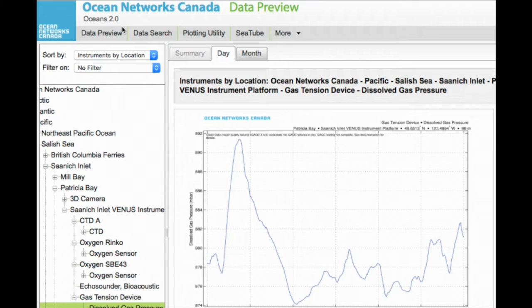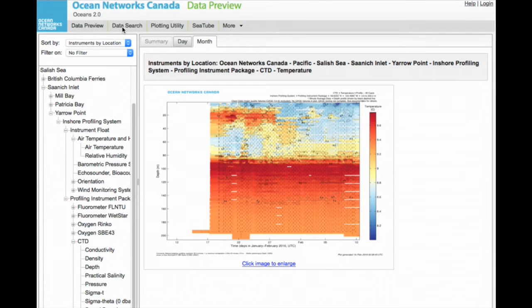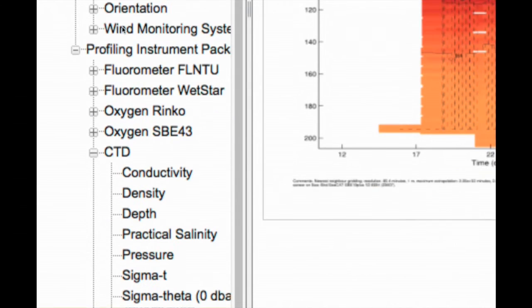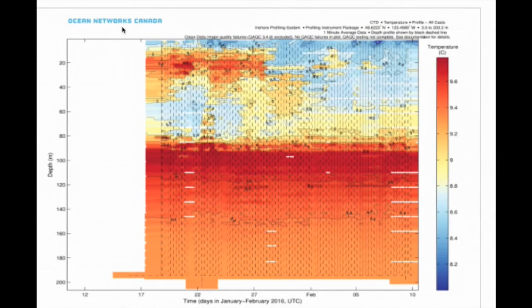Earlier in the day, Richard showed some data from our Saanich vertical profiler or buoy profiler system. There's actually quite a lot of different instrumentation, both above the water surface and on the instrument package that goes down through the water profiler. In this example, these are temperature data for, I think, January 18th till yesterday. So these are things you can access easily through this preview interface.